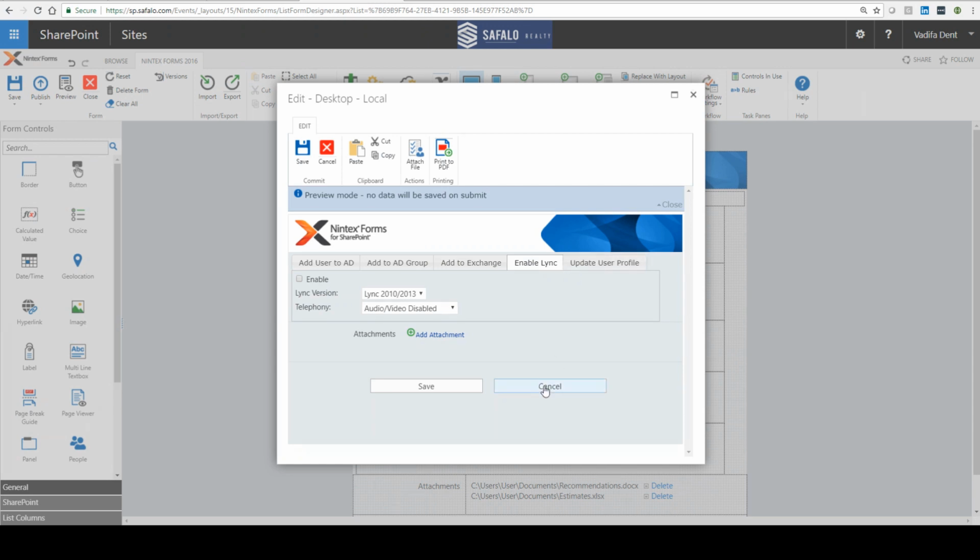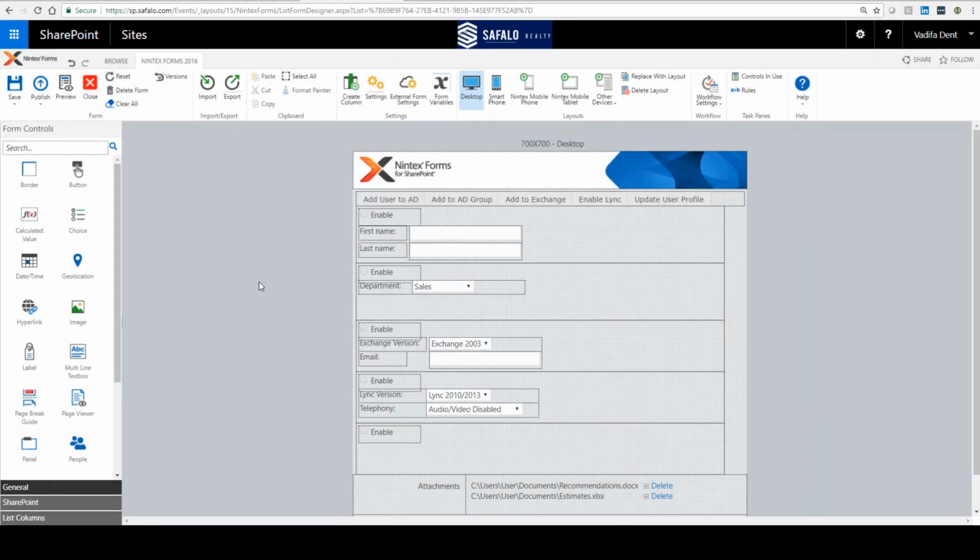Hope this is helpful for you guys, and you can see how easy it is to build out those tab-like forms in an on-prem Nintex Forms environment.